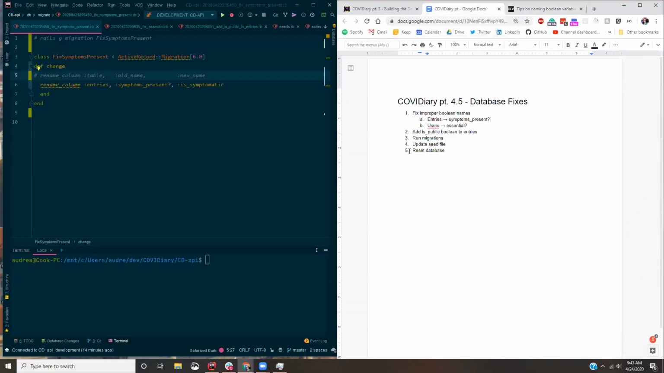So here's what we're going to do. We're going to fix the improper Boolean names. We're going to add the isPublic Boolean, run our migrations, update the seed file, and reset the database. I've commented all of this out because I already did this. So we did 3 separate migrations so that each migration only made one change to the database, keeping to that single use principle.